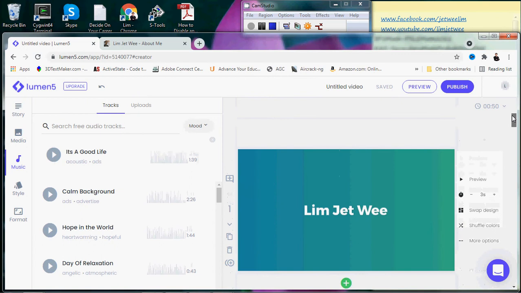Then the last step will be how fast you want it to run. I normally will just leave it as normal, but if you want it to run faster, you can, or slower. If faster, it will be a shorter time, so 39 seconds. Slower, then it will be a minute plus. But I tend to leave it as normal. Then you can actually preview before you publish.